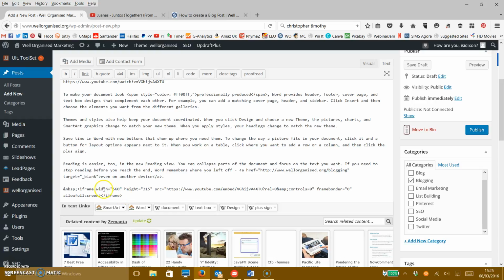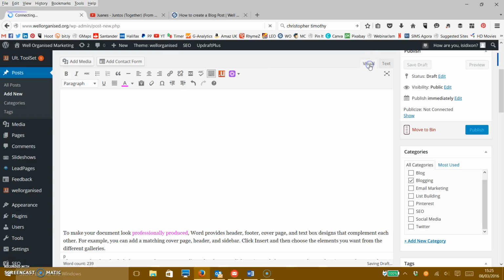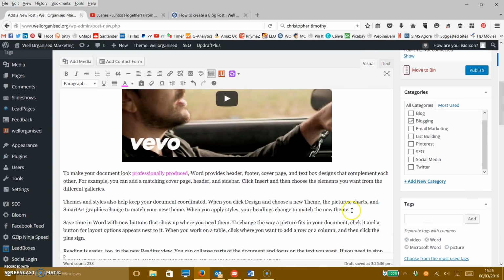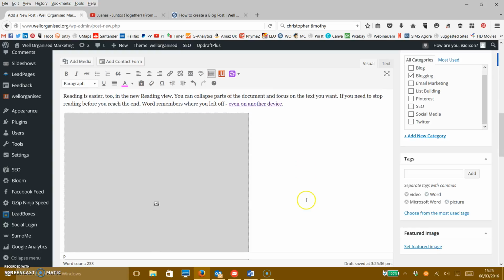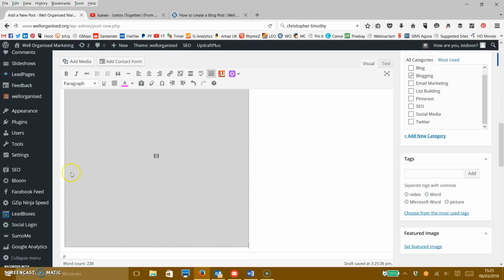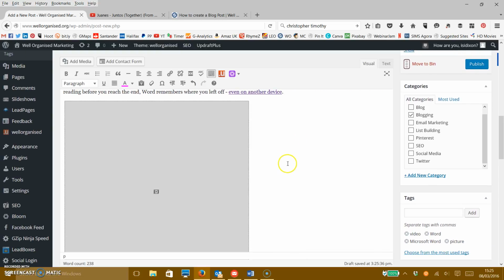So there you can see the size, width, and height, and you can see the controls where it says here. And then you go back to your visual, and you will see at the bottom where we've just added the code is now this box, which is the placeholder for the video. If you use the embed code, you will only see the placeholder in WordPress. That's how it currently works.